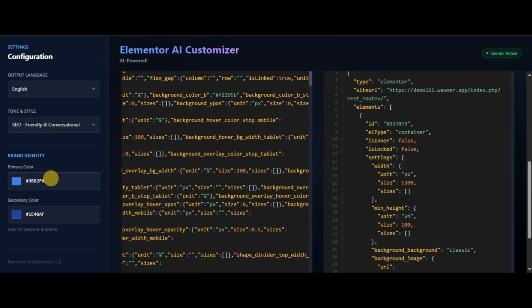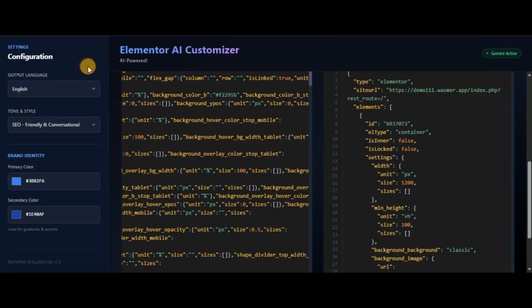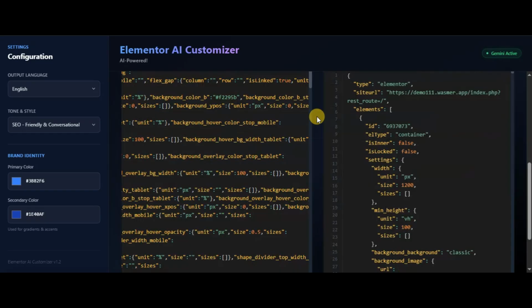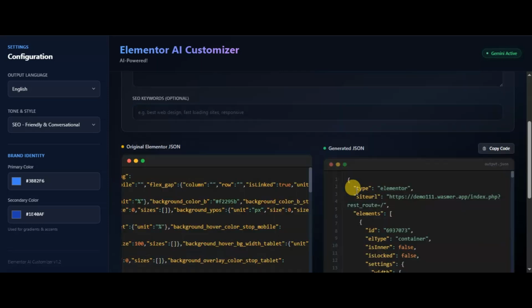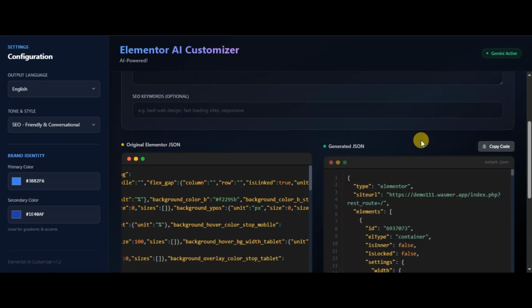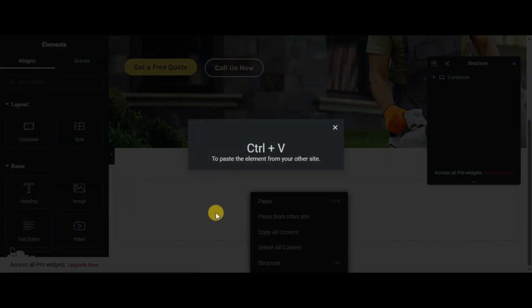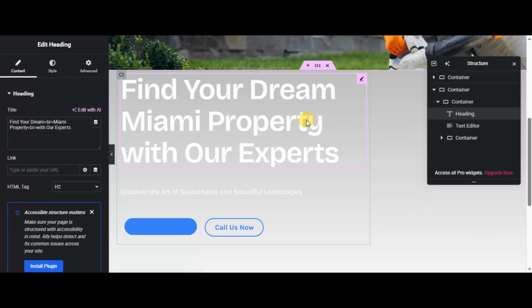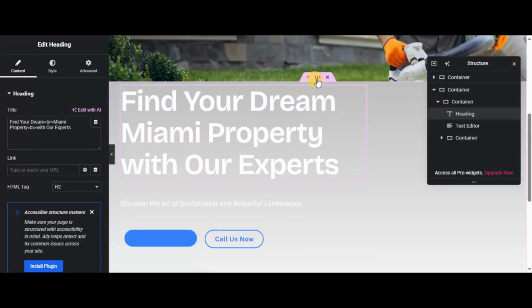As we continue developing this tool, we are working on enabling the AI to change colors, translate the website into different languages, and even adjust the tone of the text. This is a very fast and powerful way of customizing Elementor websites and ensuring they are SEO optimized, all with the power of AI. Now that the AI is done, we simply copy the code, go back into Elementor, and paste it in. As you can see, the AI has already changed some of the text. Unfortunately, it couldn't change everything just yet, but we are still working on it. Oh, and it did change the colors as well, compared to the original design.